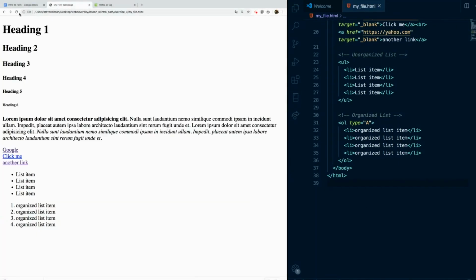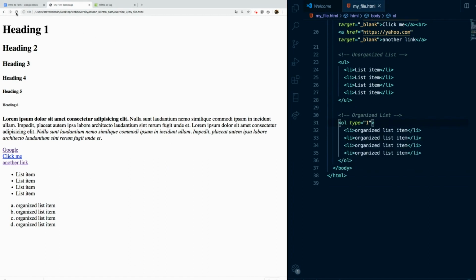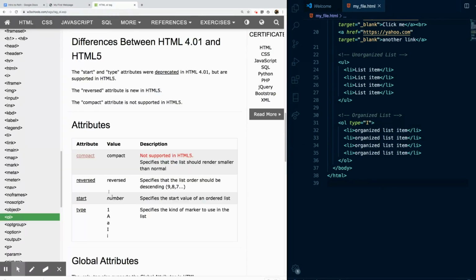All right, so let's go look at that. So yeah, we switched all the numbers over to capital letters, and I think we saw lowercase letters there, and we saw Roman numerals. So let's try I here. And there's also lowercase Roman numerals with a lowercase i here. So that's type.